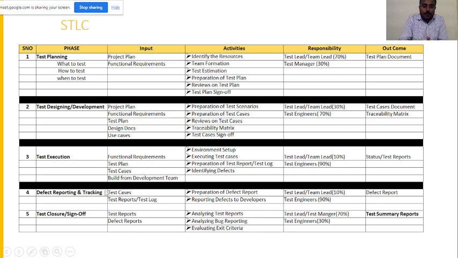Next, defect reporting and tracking. While executing the test cases, you will identify defects. After identifying them, as test engineers, you are not supposed to keep those defects in your pocket. Please remember, you should report those defects to the developers. Once you report them, as a test engineer, you have to track whether the developer has fixed the bug or not. That is defect reporting and tracking.